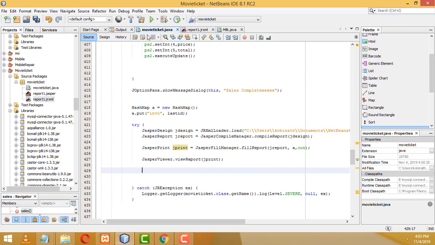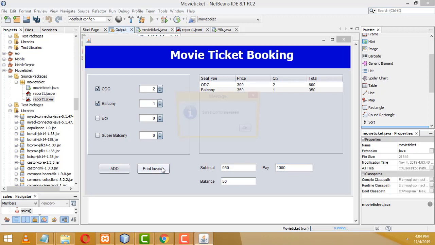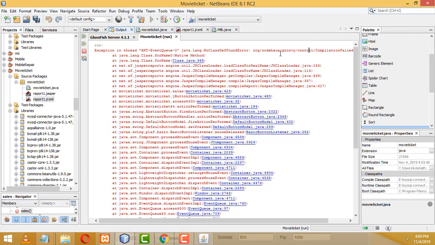Now let's check. Click 2 tickets, balcony 1 ticket, click add button, here pay the amount, click print invoice, sales completed. After it's completed, you can check, you can see the report generated. Now here an error should be there, one error should be there.